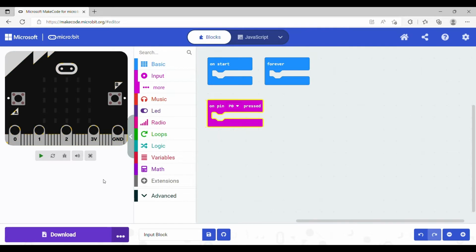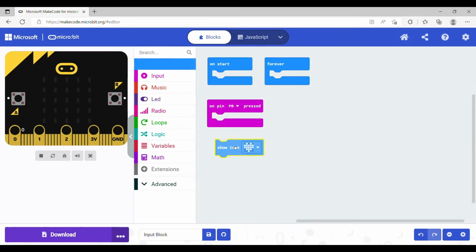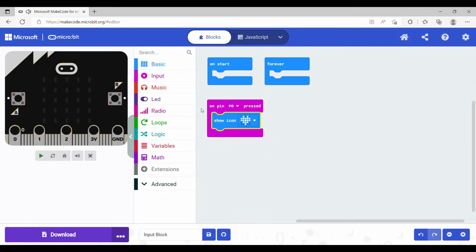This is also pretty similar to press A, press B and on shake. Here you can see we have 3 pins. Let's say when the pin 0 is pressed, I can show this heart icon, and if I now run the code, you can see that the heart icon is shown. If I do the same for the P1 pin, let me run the code, and now if I press the P1 pin, you will see that the heart icon is shown.